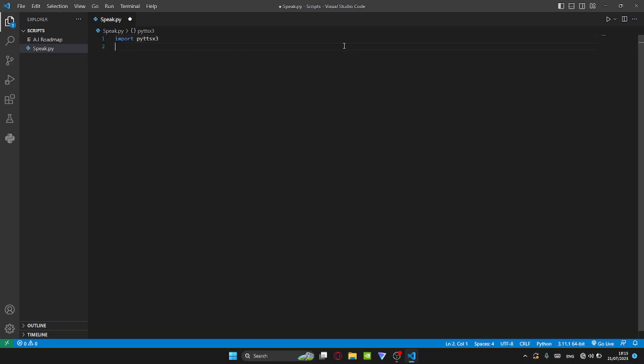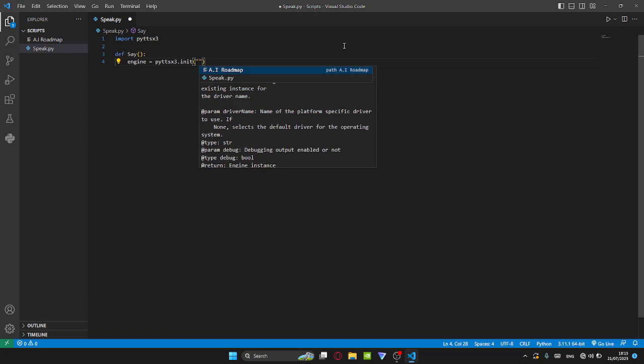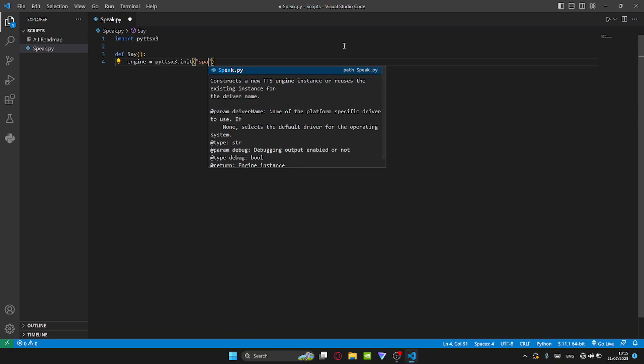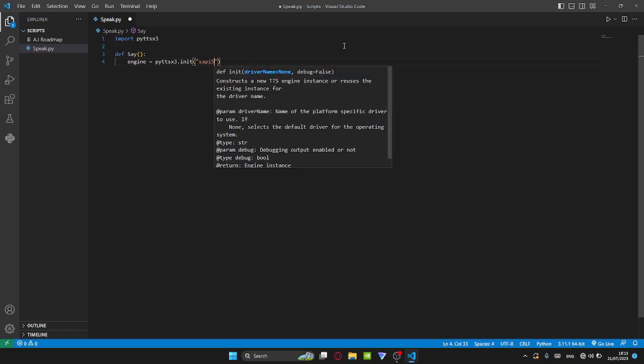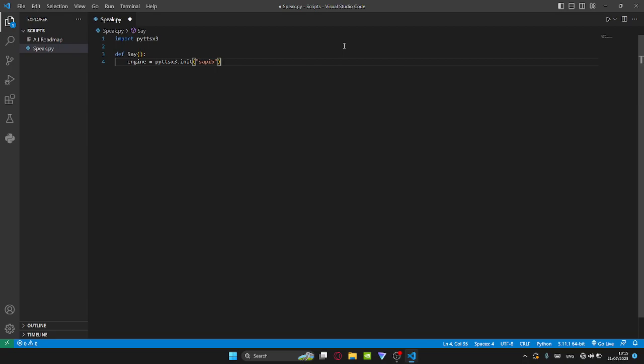So we'll import this, and now we're going to be defining our function. It's going to be called say, and first engine, it's going to be our variable. Then pyttsx3.init. We're going to be using an API provided by Microsoft, which is called SAPI5. If you want to learn more about it, you can search about it, but I'm not going to show you right now because I want to keep this video as short as possible.